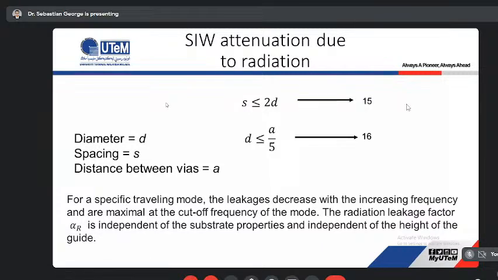This is in Teflon, and is 1 times 10 to the minus 4. Okay, so the following identification is made. Next is SIW attenuation due to radiation. So this is the design principle. The spacing is S, the diameter is D, and the distance between the vias is A.